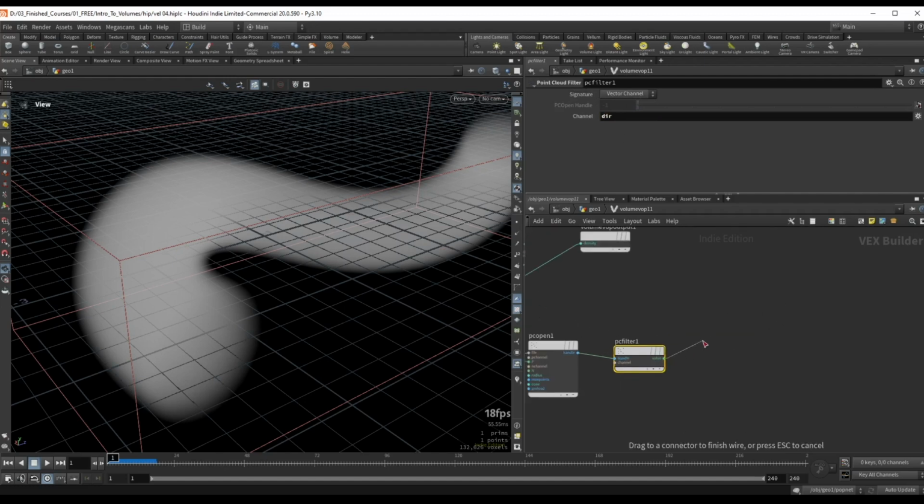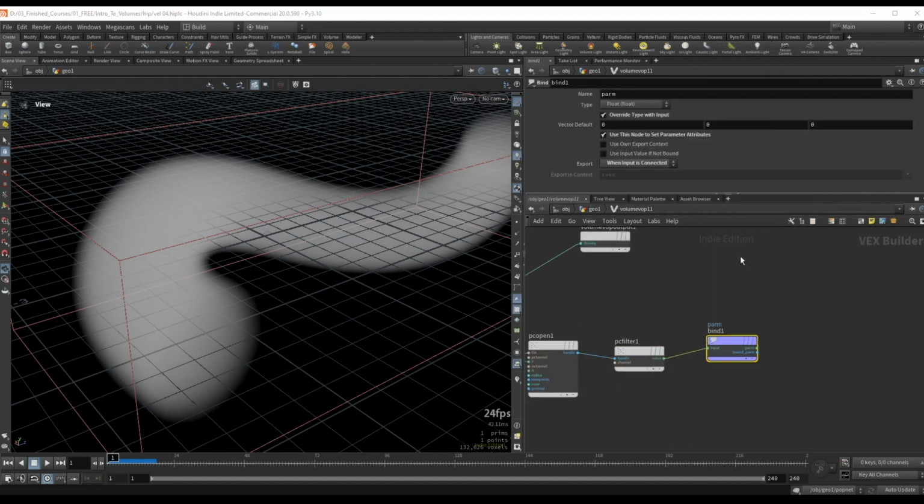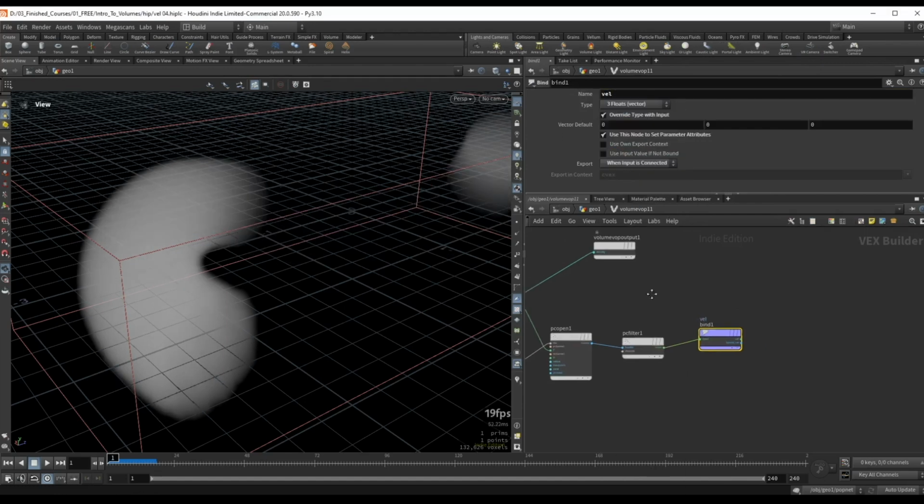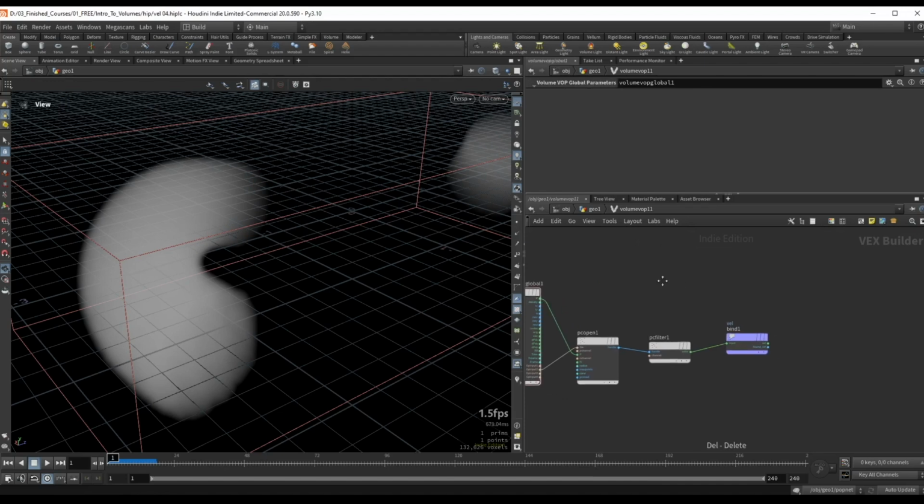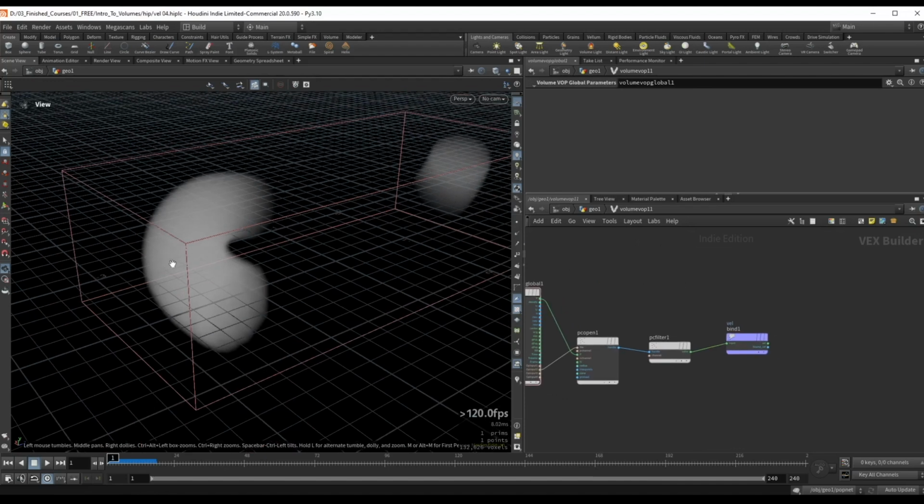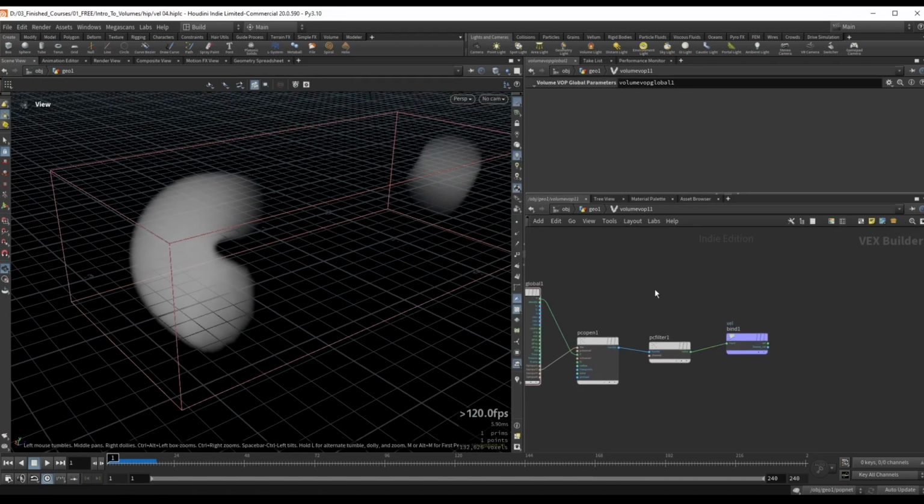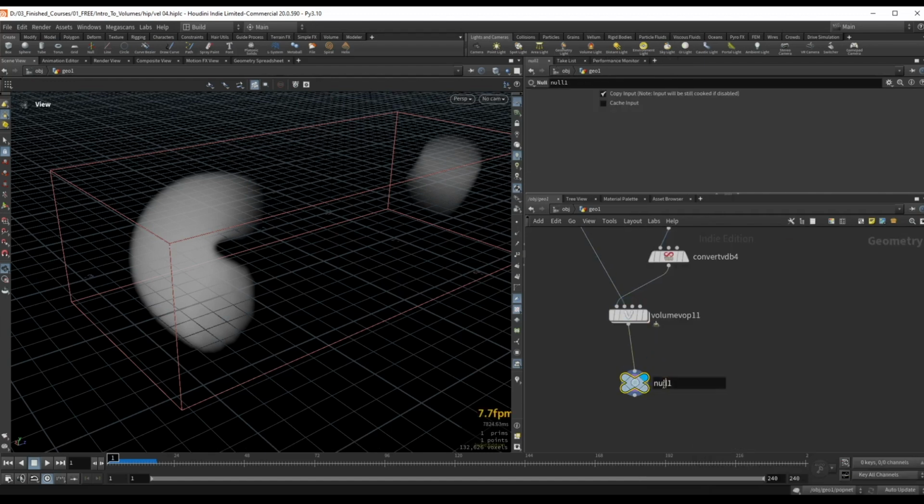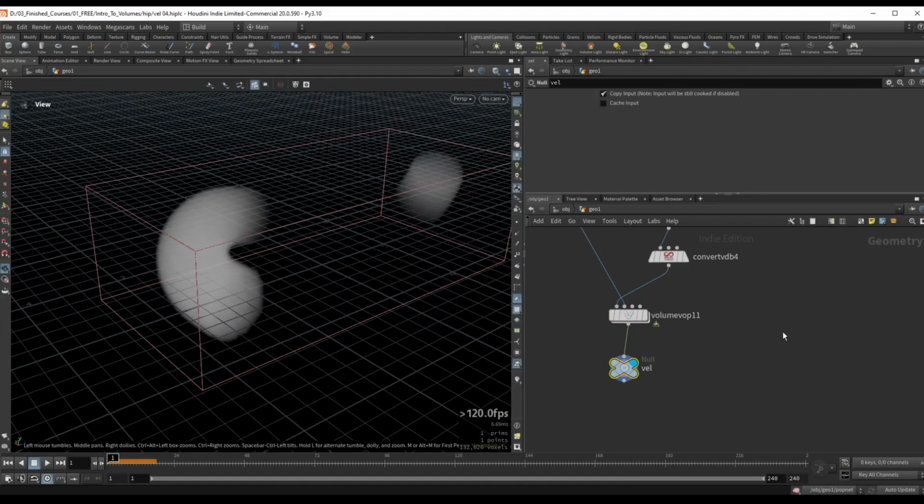Let's do now a bind export to our volume, and let's export this back to our val field, and let's set the type here to 3 floats, and here we don't need the density. So again, we are previewing this as a fog volume, and this is not useful. Let's go up. Let's do a null from here, and this will be our val. And again, we will use a volume trail.